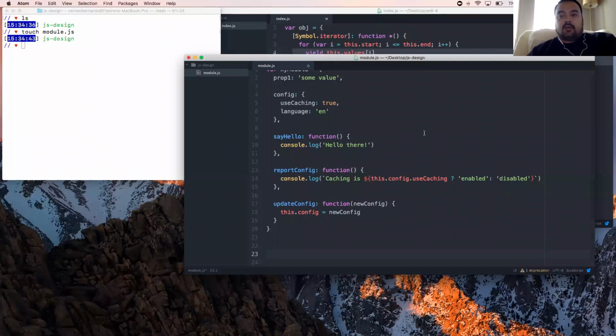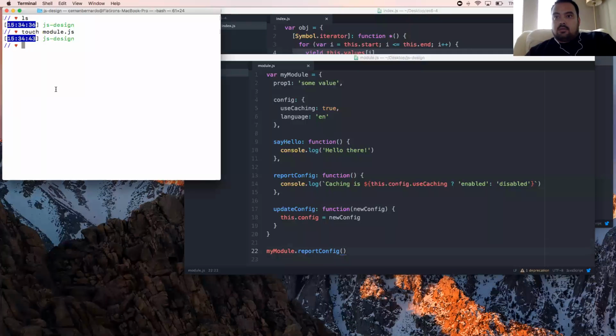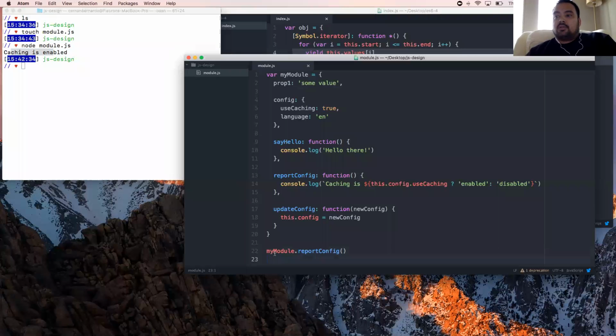We've got this module here, and if we were to reference that module and call the report config method, we can see caching is enabled. Again, we're referencing the module, and then we're using dot notation to grab this method of report config, and then we're invoking that method by adding the opening and closing parens there.